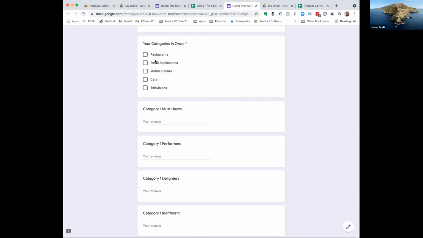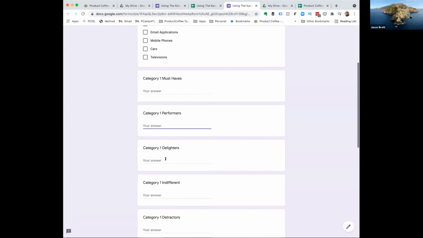And then as a team, discuss what some potential must-haves might be for the category that showed up first for you. So if yours were restaurants, what are some features or characteristics that, if you were doing a Kano analysis, you believe and expect would show up as must-haves? What are performers? What are the delighters?